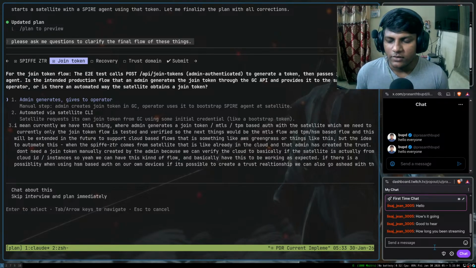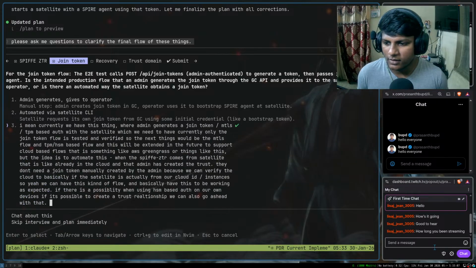Okay, so the join token flow is clear. Now we are clear on that.